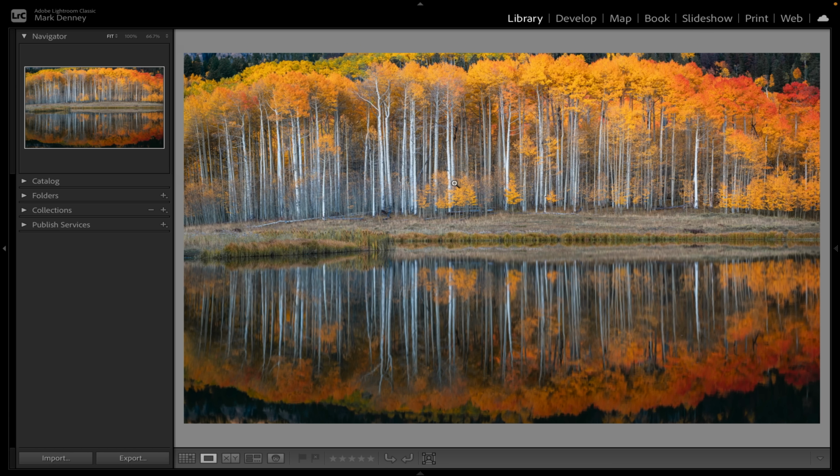Let's start with this one right here. This is from my recent trip to Colorado, a scene that I absolutely love. Beautiful fall color, an incredibly perfectly still reflection down here. But as you can see, there's very nice color everywhere through here. But on the right side, there's a lot of this red.